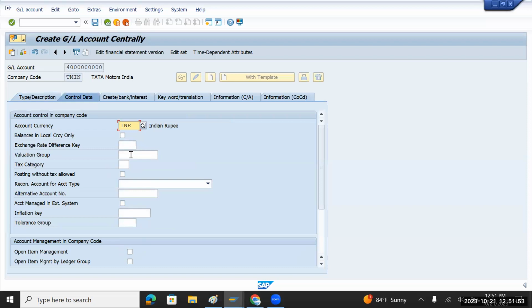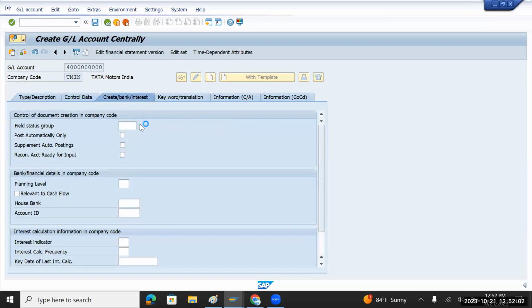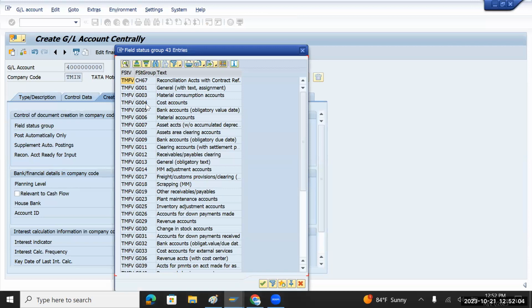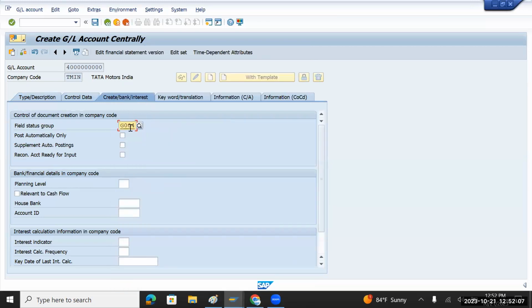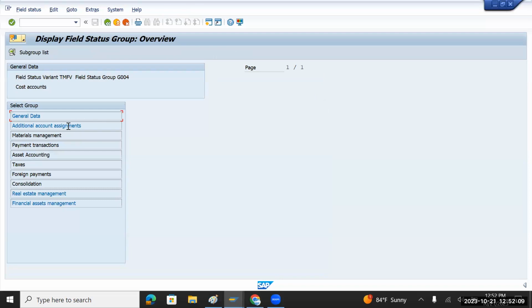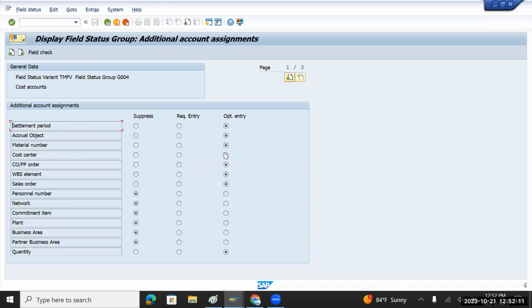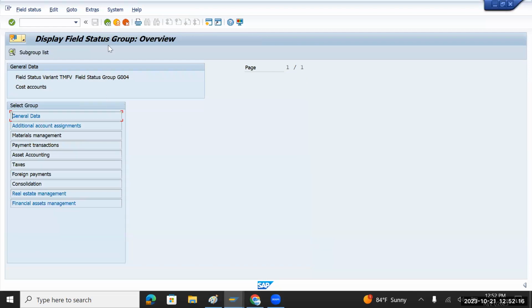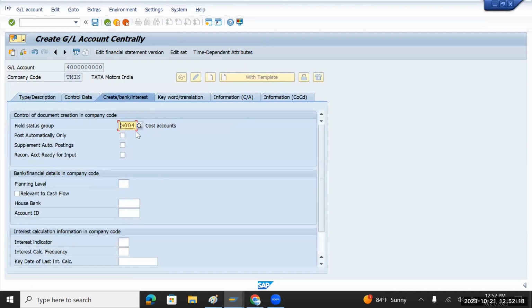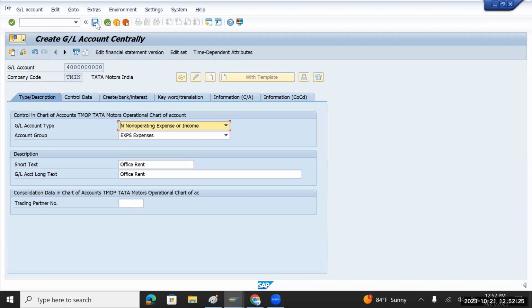I don't want to create open item management for expense. It's not possible. And I will give Z004, as normally for expense accounts we give Z004. So what is there in Z004? We need a cost center. It's mandatory. We can mark the cost center as required. So mostly for all expense accounts, we need to give a cost center, and save this.